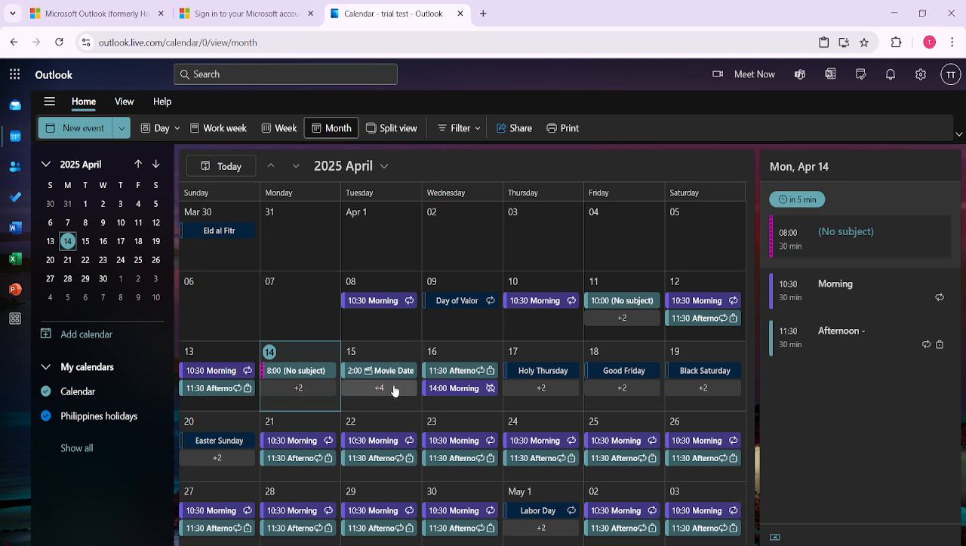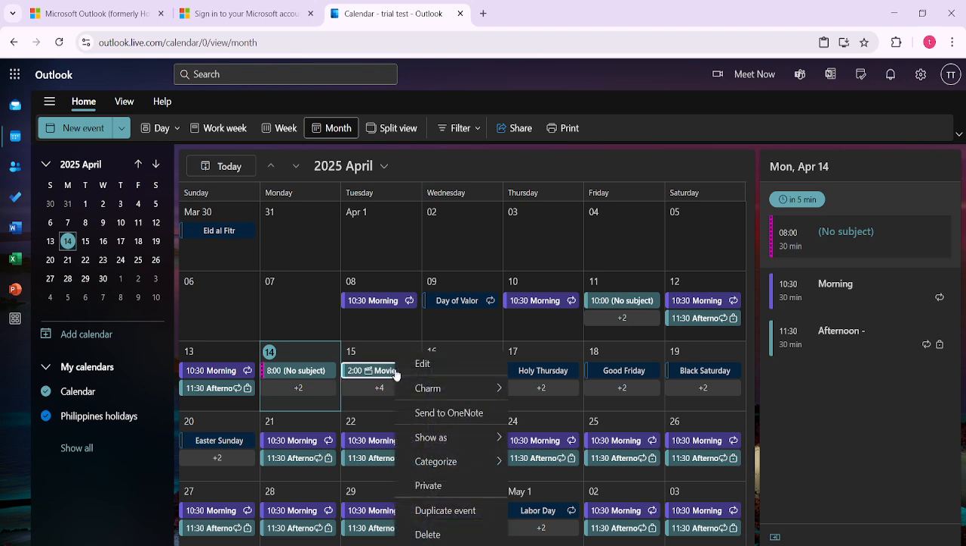Once you locate your meeting, you need to right click on it. Doing so will open a context menu with several options. From the menu, select Duplicate Event. This option lets you create a copy of your meeting, which can then be modified as needed.